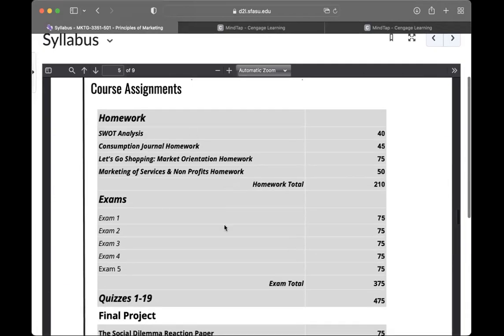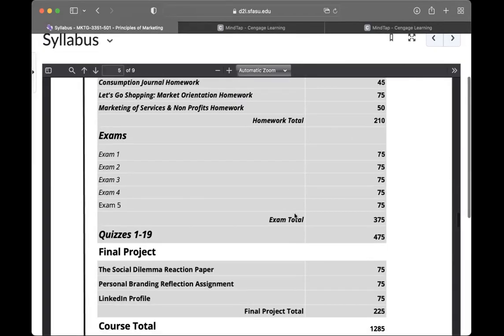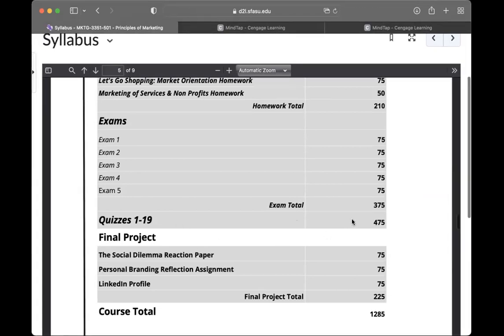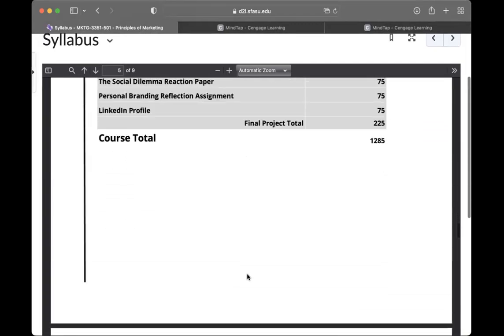And so here's a breakdown of everything that we do. You'll have 5 exams, all worth 75 points each. You have some homework assignments that take place throughout the course. You have 19 quizzes that are all 25 points apiece. And then you have 3 sections of a final project that come at the very end.